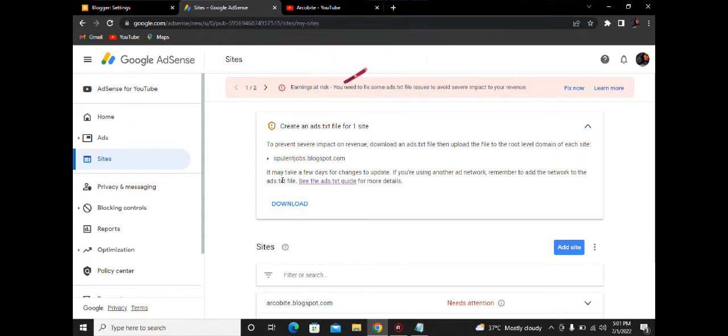So what you have to do is click on this download button which is shown below this pop-up. After clicking the download button, you will have such a notepad file or txt file that might have such text. So what you have to do is copy all the text through Ctrl+C.